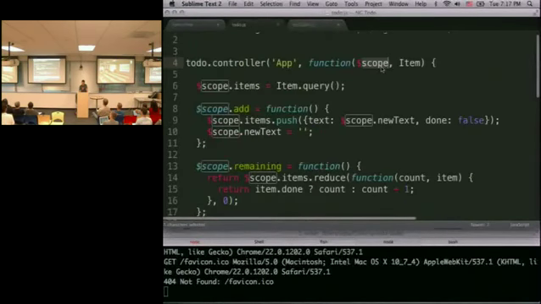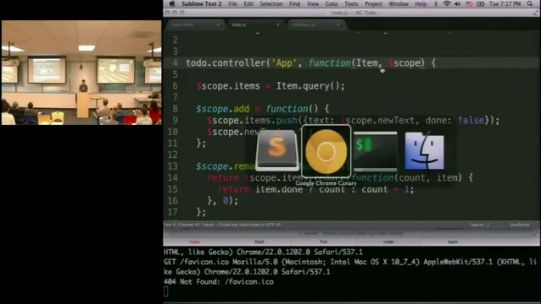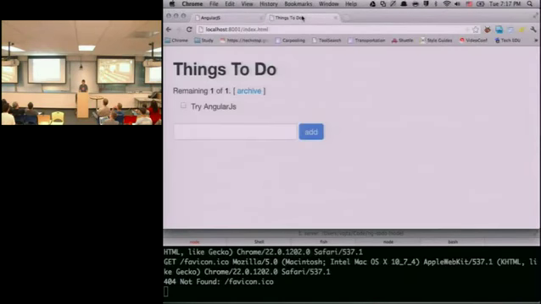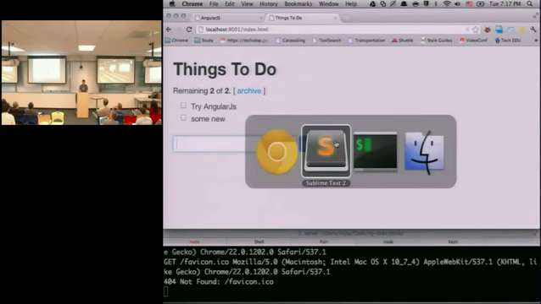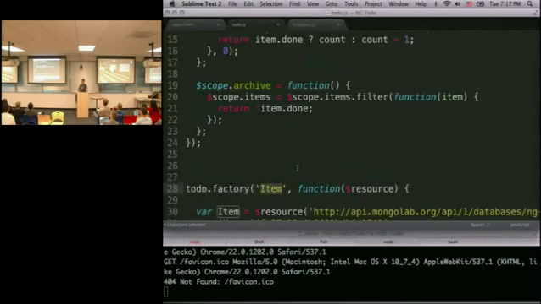So the order of these arguments doesn't really matter. Like you can change this, and injector will still do it right. So it still works, right? The order doesn't really matter. Why? Because it is resolved based on the argument names. So because you call this item, and then you provide a service that is called item. So that's how injector knows how to resolve these dependencies based on these names.